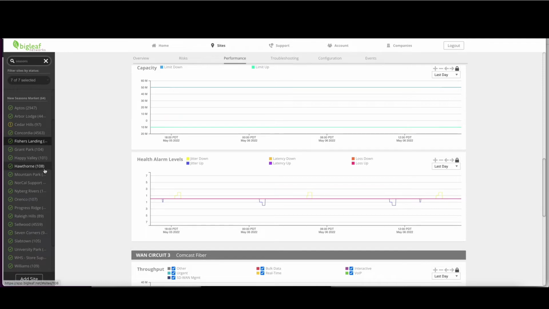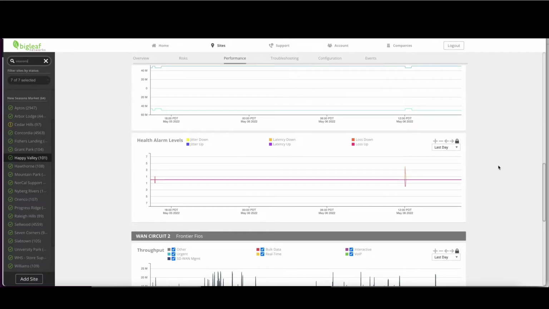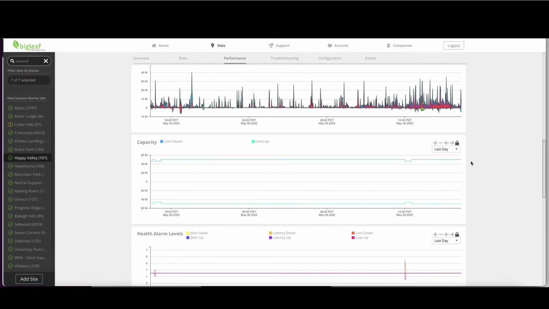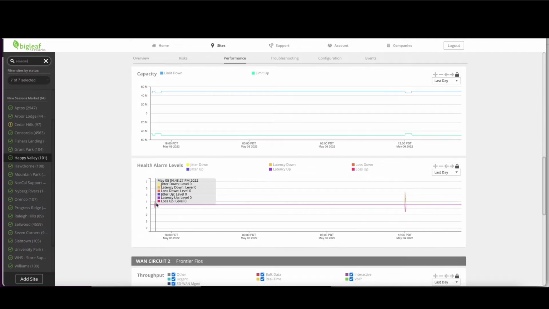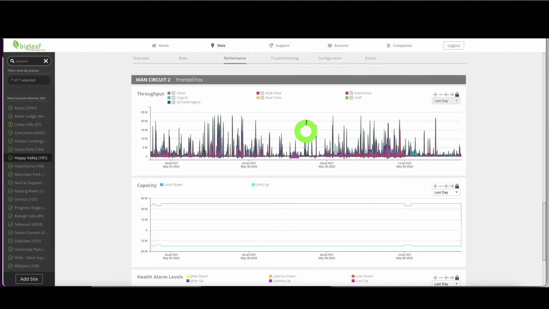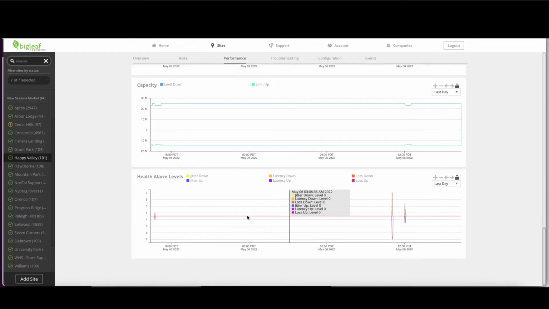We'll take a look at another location here. This top circuit here is, again, Comcast fiber. So we can see, looks pretty clean. There's a couple blips, so this one could be user impacting. This is middle of the day. You have basically a mini outage. And then Frontier Fios, we'll take a look at that one. Again, looks pretty clean. A couple blips there, not too big of a deal.